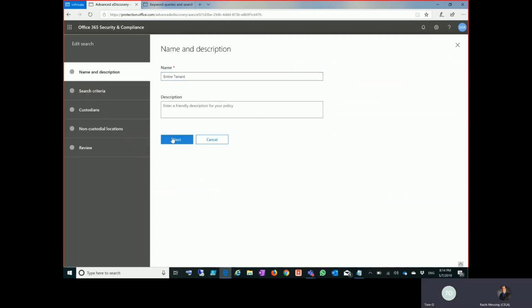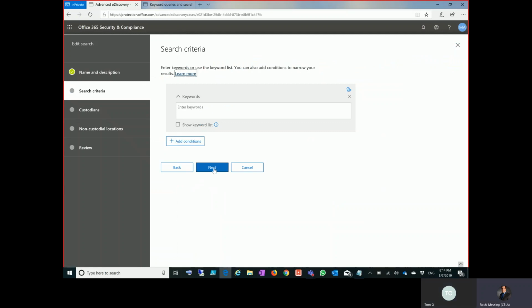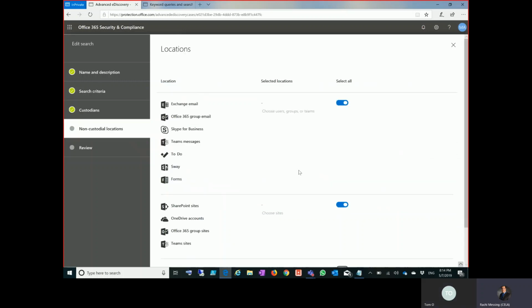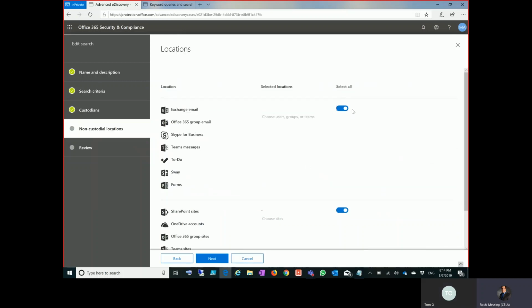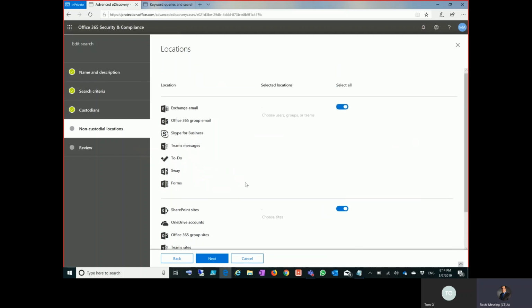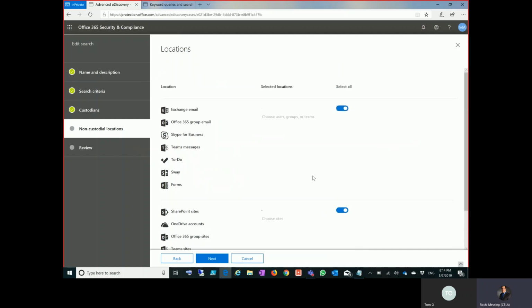where in this one, I did not select any keywords. I did not select any of the custodians, but instead what I did was I said select all. So search the entire tenant, my entire business, right? Entire company, search all of that data for whatever the search terms or non-search terms are.